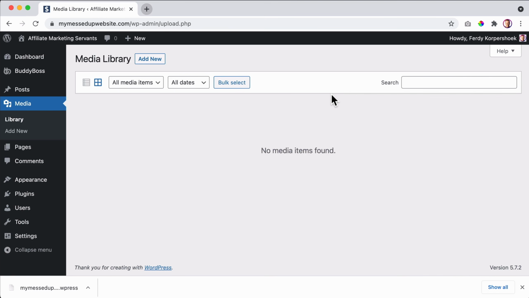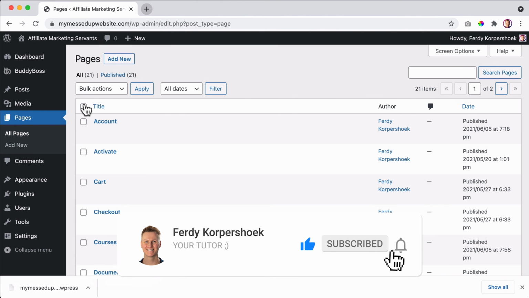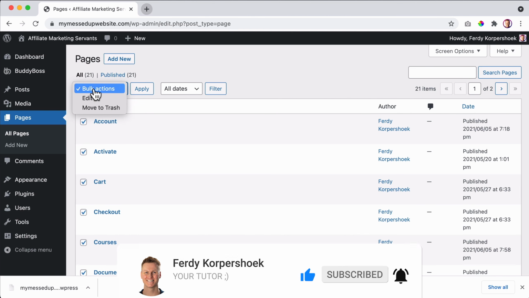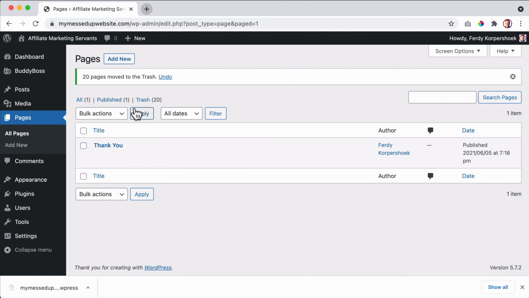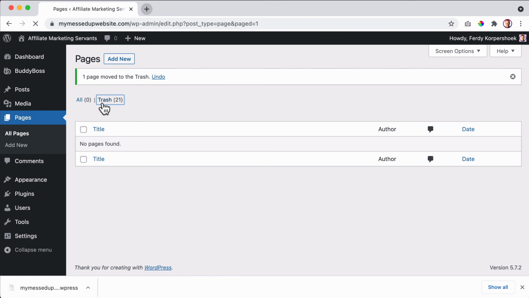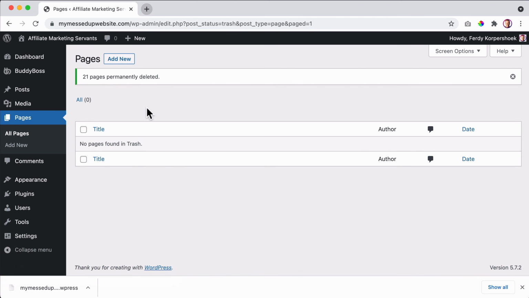There they go. Then I go to all the pages and all the posts. This is not really necessary, I can do it, but it will also be removed by the database reset. I brought them all to the trash and then applied. Again, move to the trash. I go to the trash and click on empty the trash. Okay, so far so good.